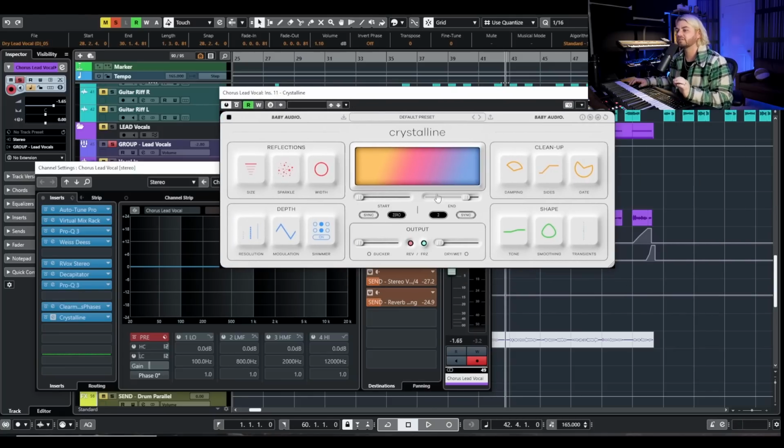So here are the settings I'm using, and I'm using Crystalline for this because there are a bunch of cool production kind of settings on this. This is not just something like Valhalla Vintage where it's just your nice kind of clean reverb. This has a bunch of cool kind of bells and whistles, and we're kind of using a lot of those.